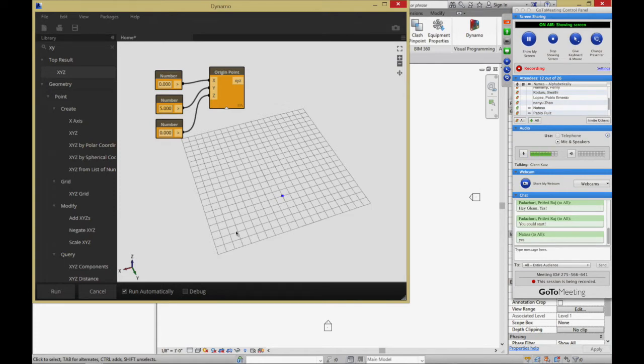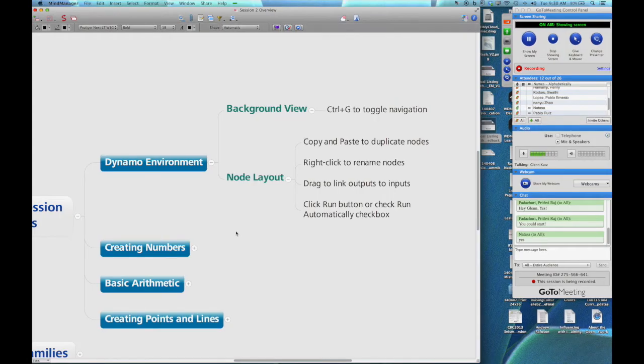So building upon that, let me go back over here. There's this whole notion of the background view in the node layout. We can copy and paste, right-click to rename. We drag things together to connect them. Ultimately, click the Run button to execute those things to have the script evaluated. Let me pause there, see if there was a question.